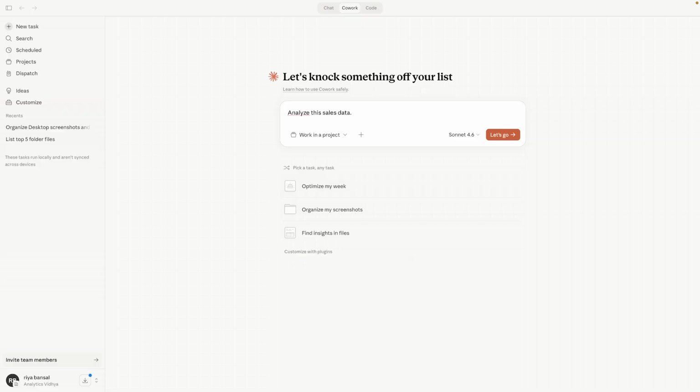Now, at first glance, this sounds fine, but think about it. What does analyze even mean here? Are we calculating revenue? Are we finding trends? Are we summarizing? Or basically cleaning the data first? The AI has no clear direction. This is exactly why vague prompts lead to poor results.